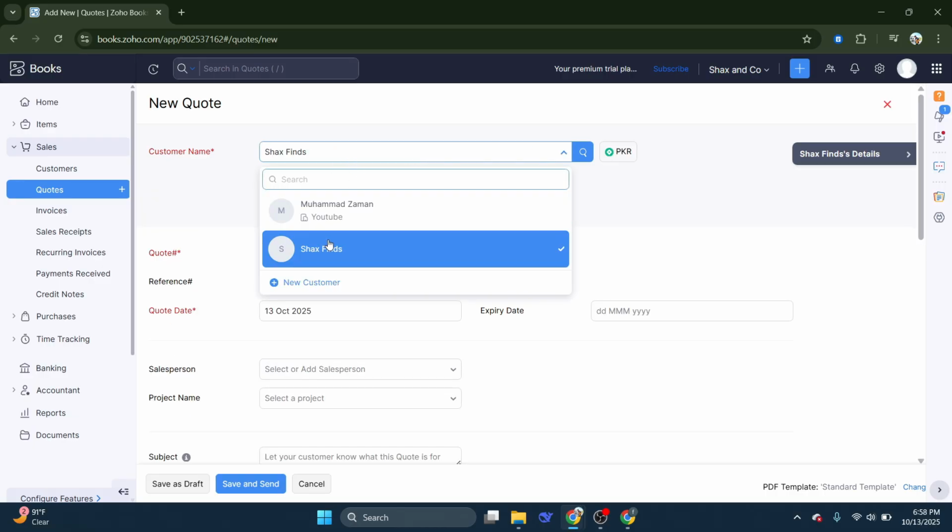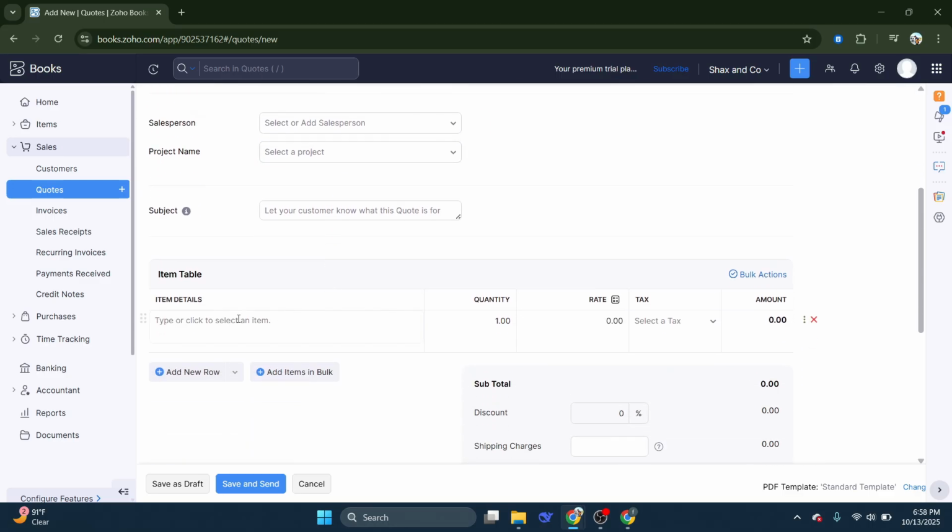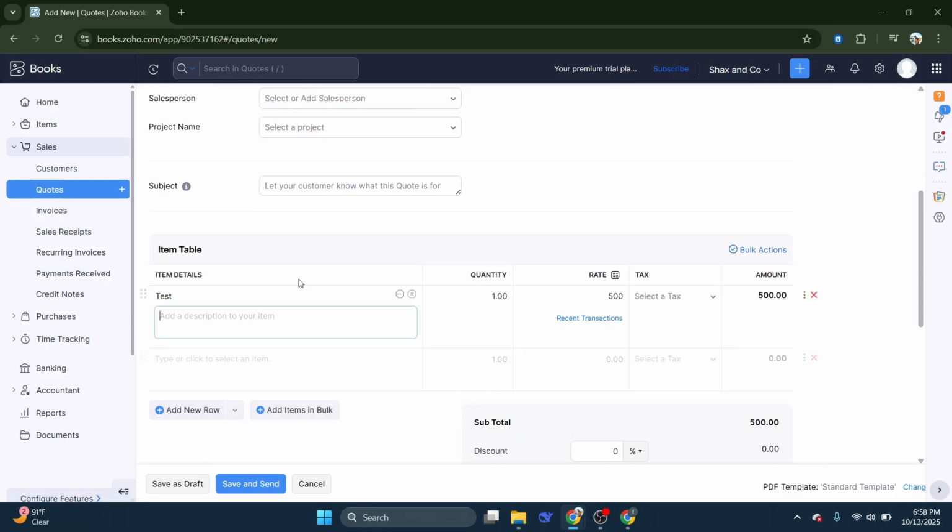Enter the client's name, contact information, and any specific notes you wish to include. Next, input accurate descriptions of the products or services you're providing, along with quantities and pricing. Once all the details are entered, review your quote carefully.